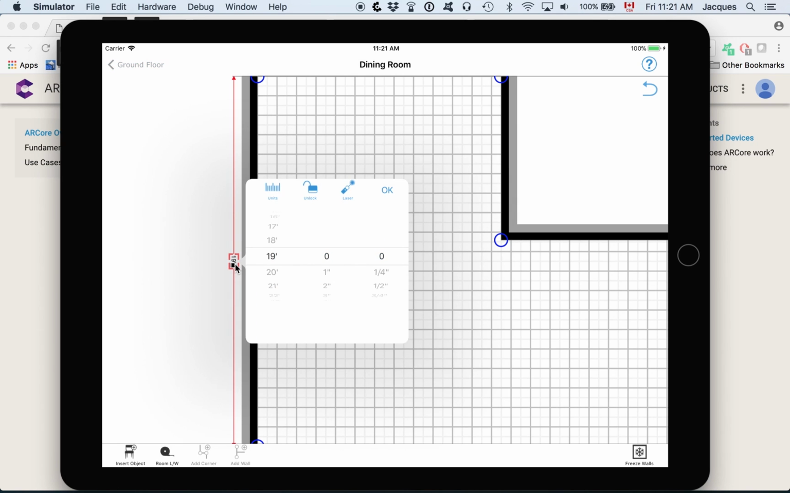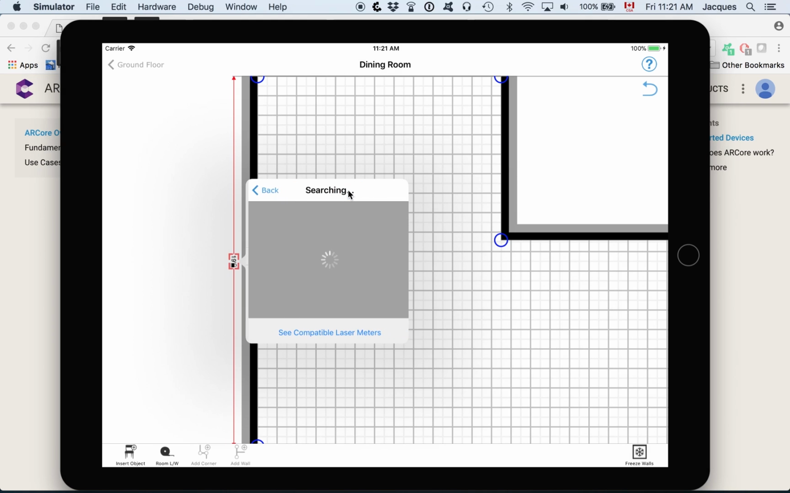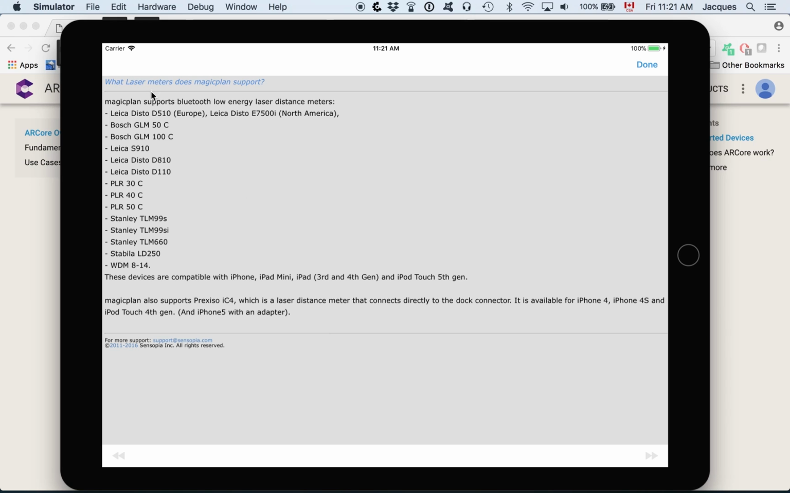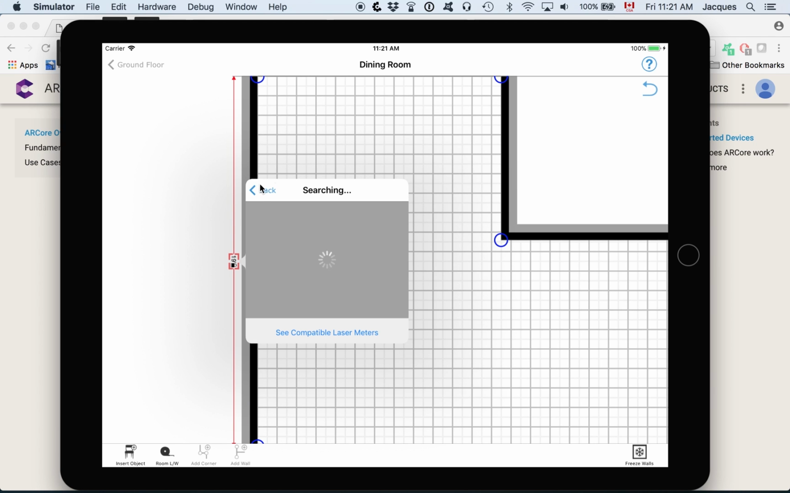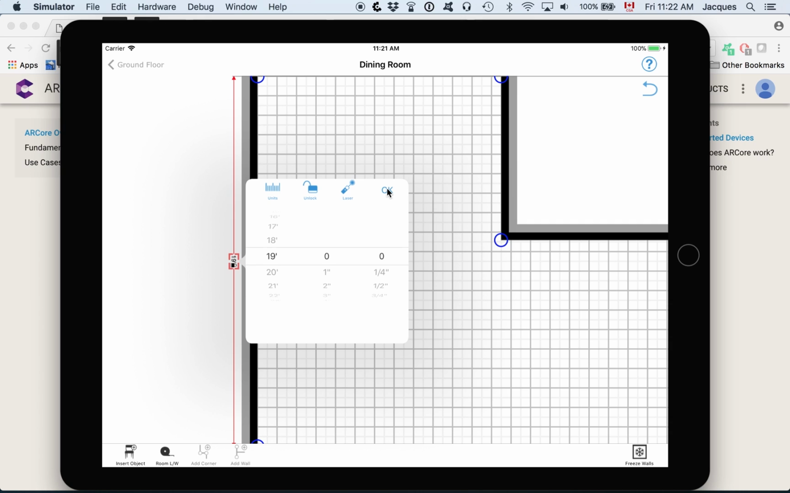Another option to modify a dimension is to connect Magicplan with a Bluetooth laser. When I tap on the laser icon here, I can connect Magicplan with a Bluetooth laser, and there you'll have the list of all the lasers that are compatible. You see Stanley, Leica, Bosch, etc. If you have one of these lasers, you can connect this laser to your device, and then once it's connected, Magicplan will read automatically all the dimensions you measure with your disto.